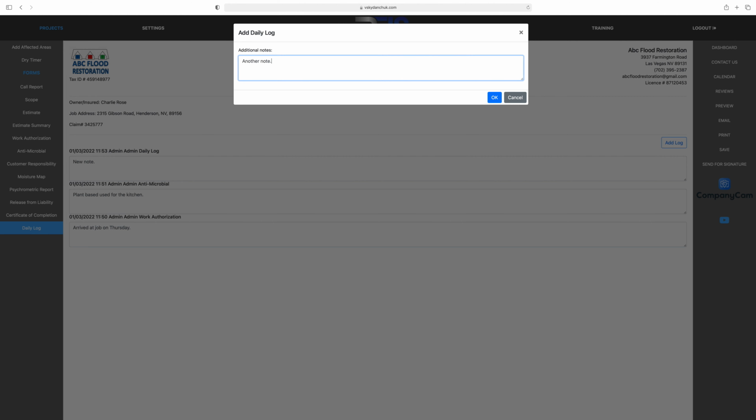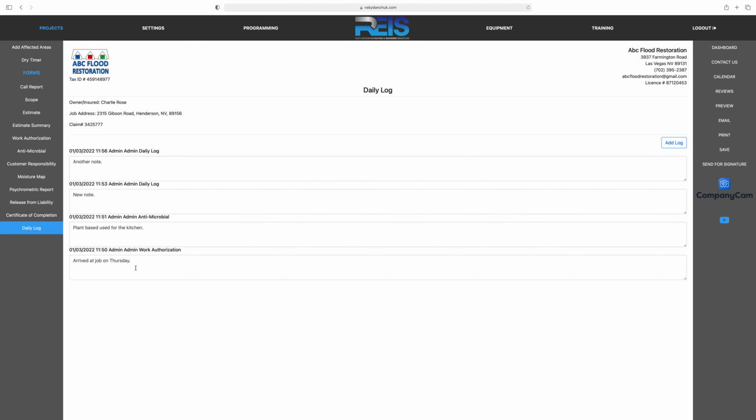Okay, it's just that easy. So you click in there, you type it in there, and then click right there, OK, and it just popped in. See, it showed the date, it showed the time, who it was, and that it's the daily log. See, there's the note. So that's how you would access your daily log. It's very easy, and as I said earlier, it is printable.